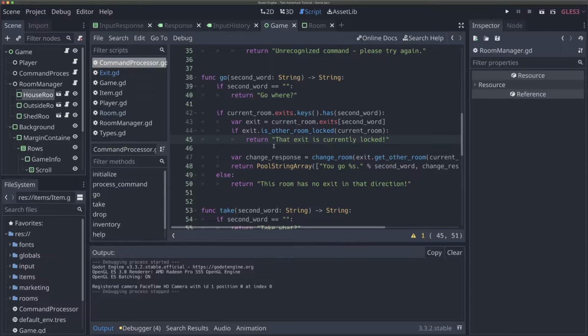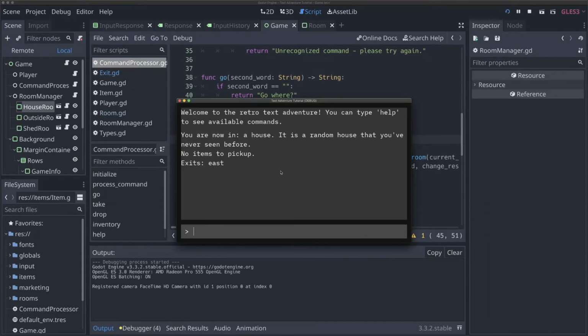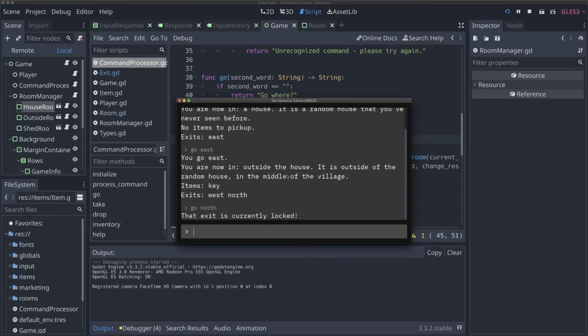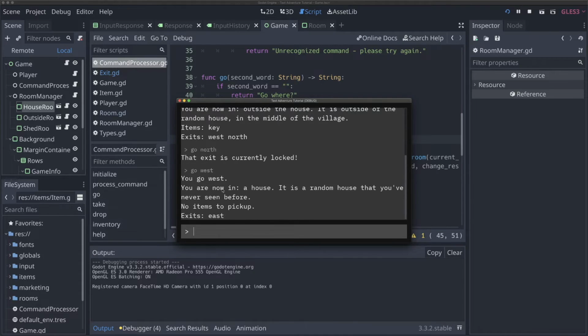Okay, so now that we've got locked exits that will prevent you from going through, let's actually give it a try. So if I run our game, we should be able to go east, not locked. Now we're outside. Now if I try to go north, we'll see an error message. You can't go north, the exit is currently locked. And if I go west, we can now go into the house. So things are working as we would expect. We are not able to go through locked exits. Now we just need to make sure that we can actually use our items to unlock an exit.